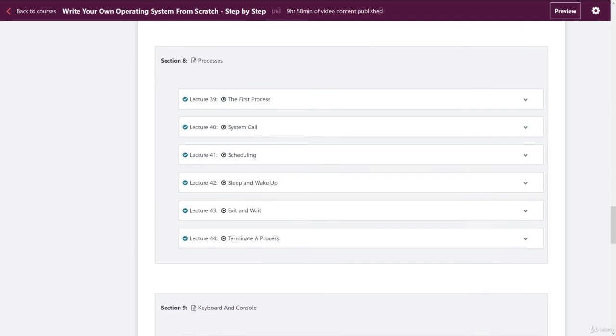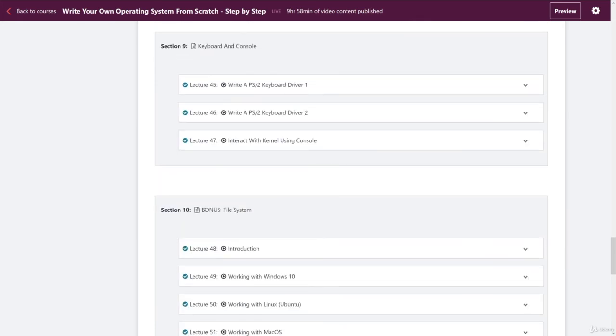Then we move on to process section. We will see how to create a user process, how to use kernel services with system calls. We focus on the scheduling and how to shift between different states. In the next section, we will write a PS2 keyboard driver and interact with the kernel using a console. The console is like a command prompt, where we issue a command and the kernel will execute this command.